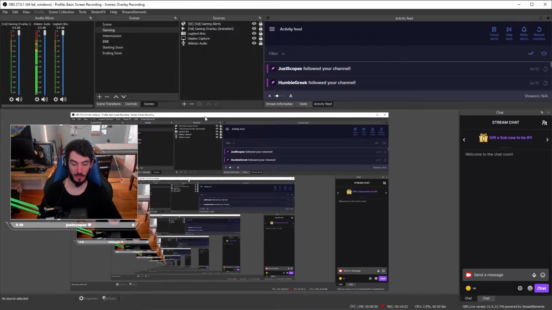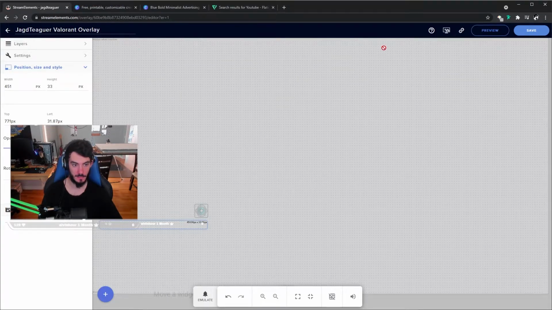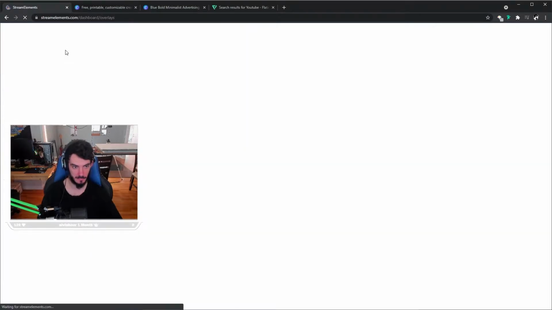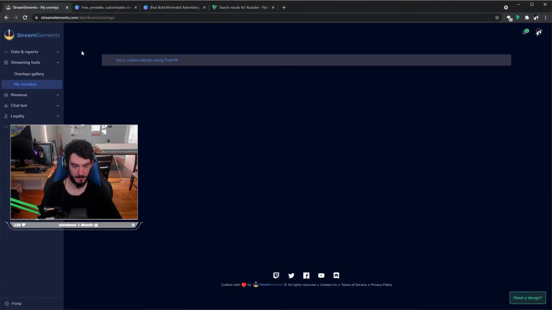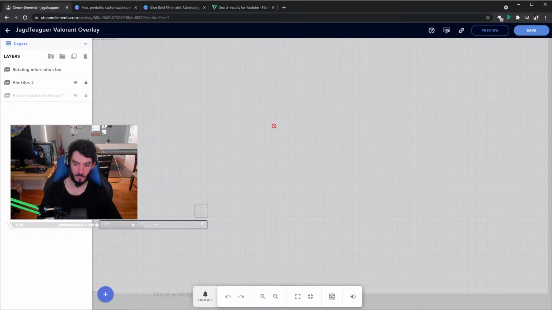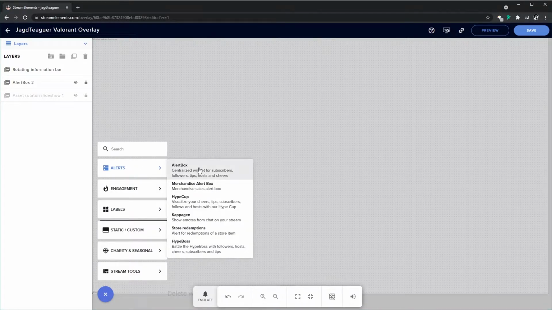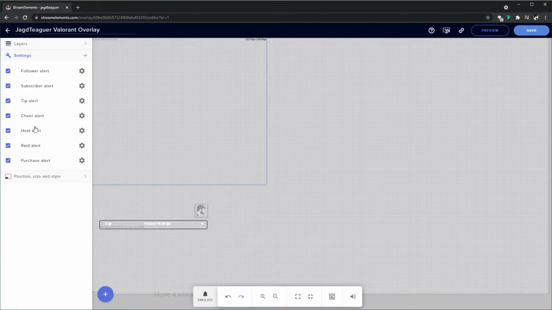And with that done, we're gonna move on to our second widget to finish this scene off. Head back to the StreamElements page. Make sure your overlay is saved. We're gonna head back to our Valorant gaming overlay. All right, now in the bottom left, you're gonna find this little blue plus button. You're gonna click that. Go to alerts and add alert box. You should see it show up here.